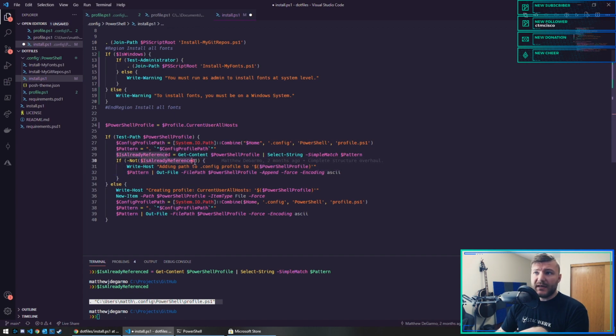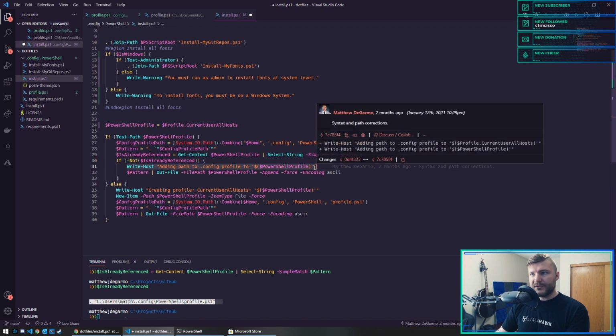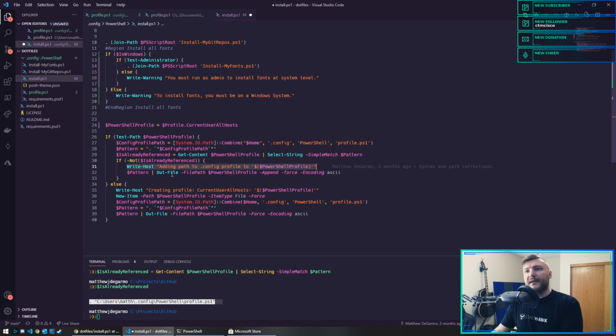But if this is false, meaning this is a new system, I've never ran this install and I've never referenced this file, then this not makes that true, it flips it, and then it will run this, adding the reference to the actual PowerShell profile. And so it takes the pattern, which is this dot space quote, blah, blah, blah, and it just writes it to that file. If you've already got stuff in your profile, but you just haven't referenced this, it'll just add it to the end. That's what this append is. So it doesn't overwrite your profile, it just adds it to the end with all your other stuff.